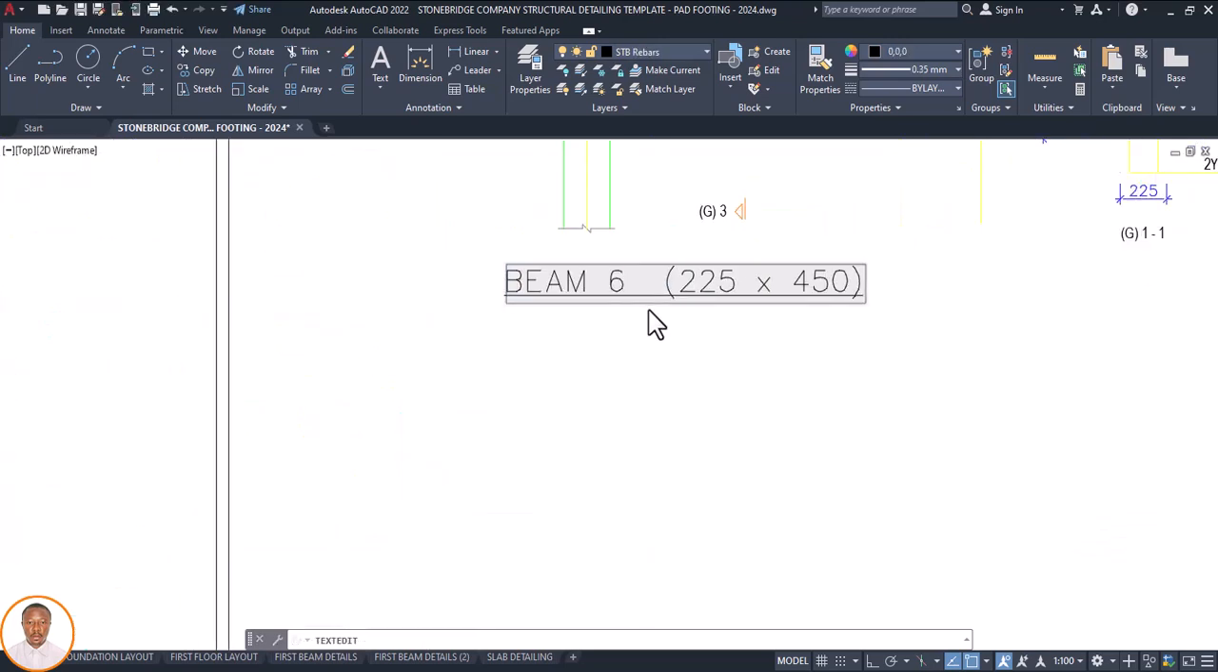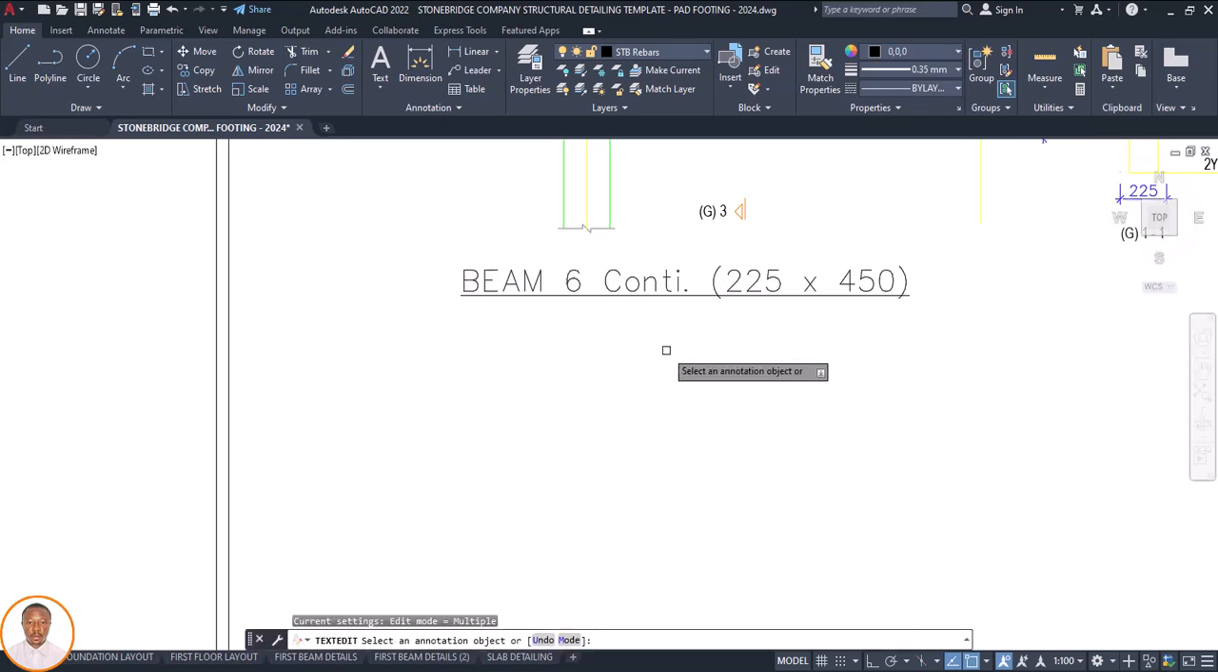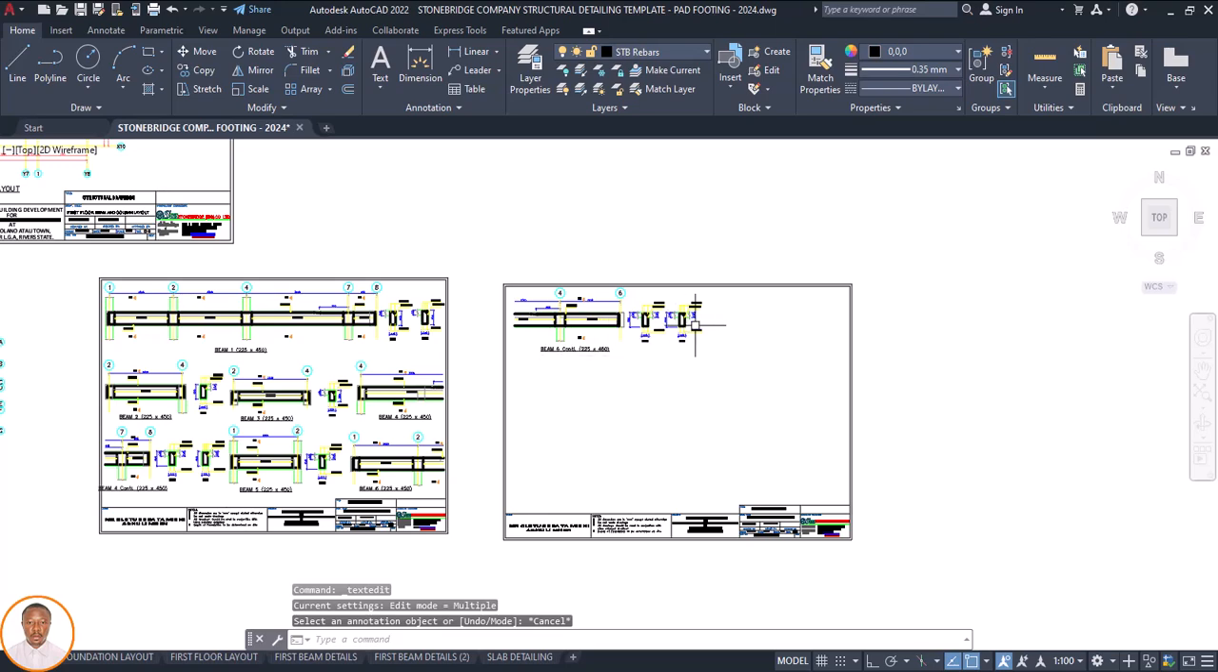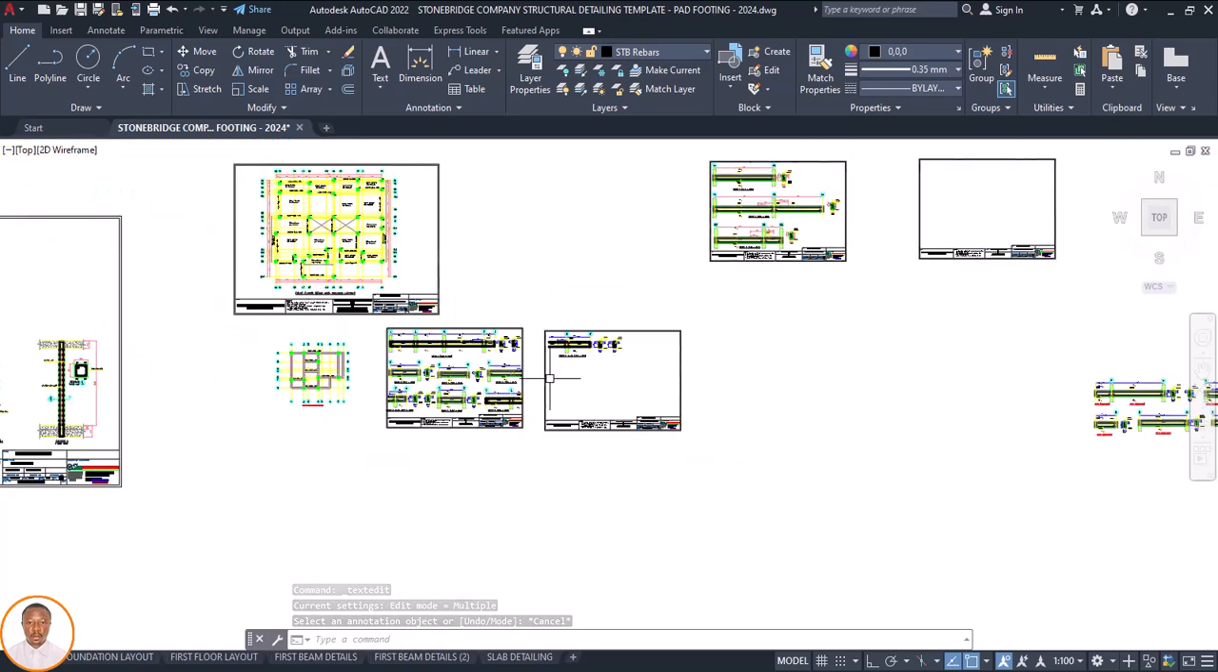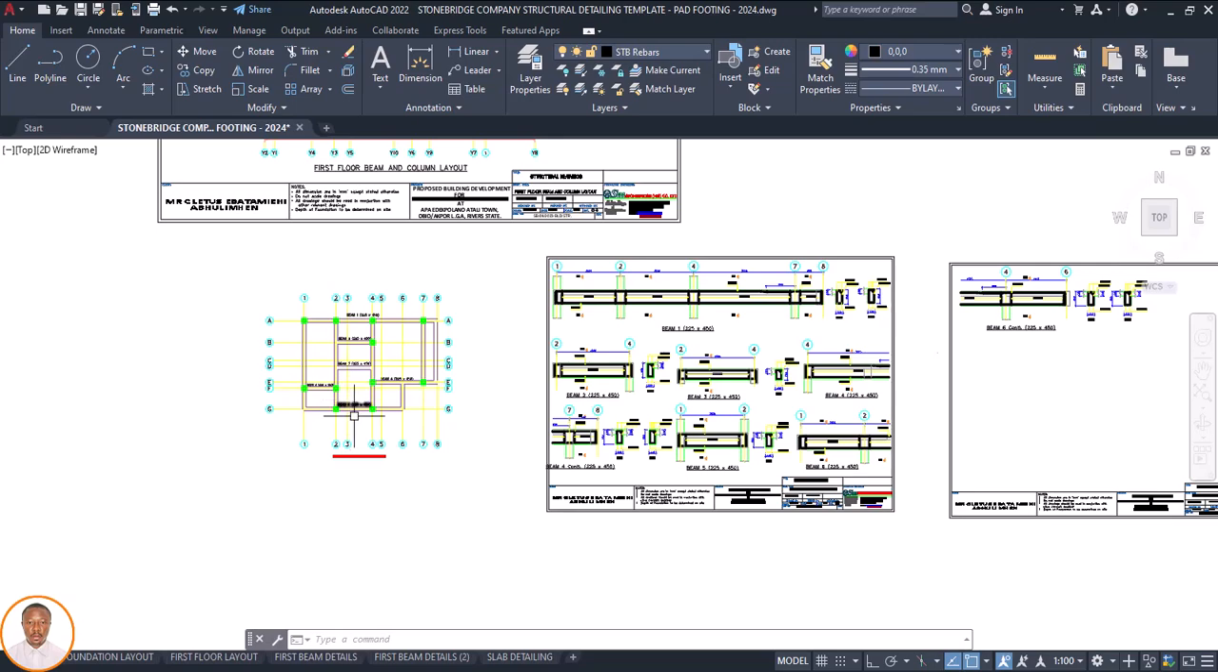Okay, that's a shift, then continuation. So this is now beam 6 continuation. So that is that. So I have that one. So the next thing I'm going to be doing, let's now check on the vertical. We are done with horizontal, isn't it? We are done with horizontal.